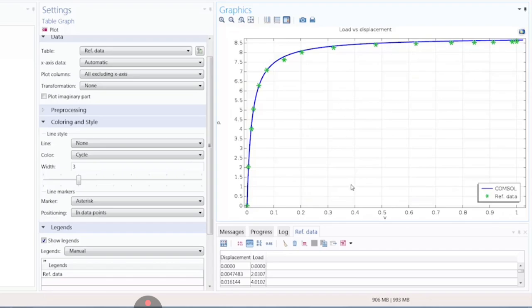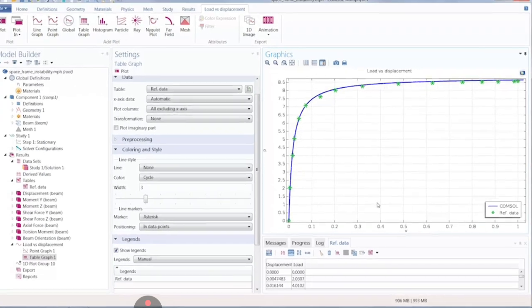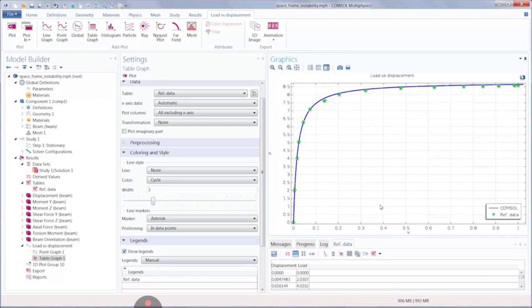For any parametric study completed in COMSOL Multiphysics, you can use tables to import data from an external file, create table graphs, and post-process the results.